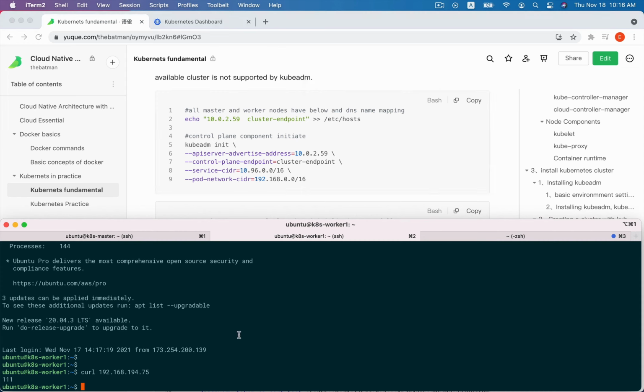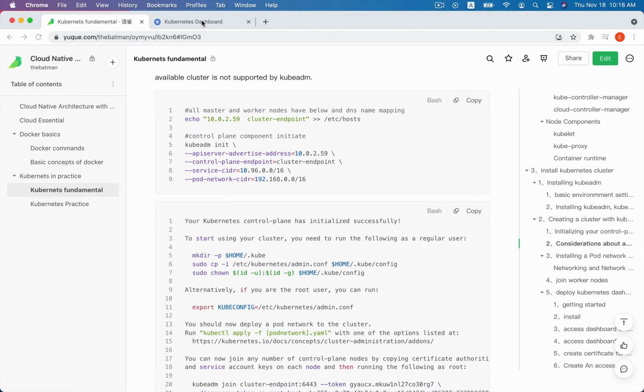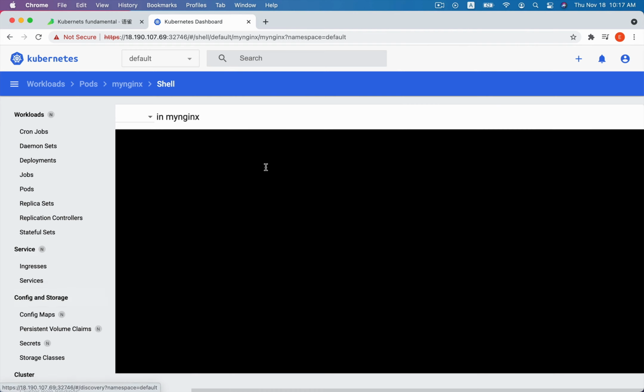So whether you are in a pod or in a node, you can access the containerized applications using the pod IP address.